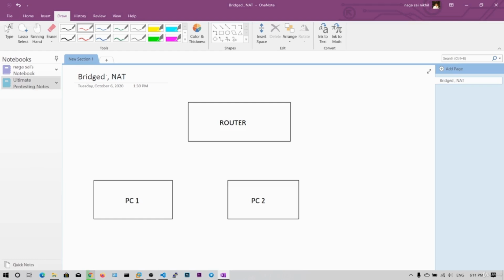So first one is bridged network. In a bridged network, your virtual machine will act as a separate machine. Say you have PC1 connected to a router and PC2 connected to the router. Inside my PC1 I have installed a virtual machine, say a Kali Linux virtual machine, and it has to get an IP address to communicate with these machines. If you choose the bridged network, then this virtual machine will act as PC3, like a separate computer existing beside your laptop physically.